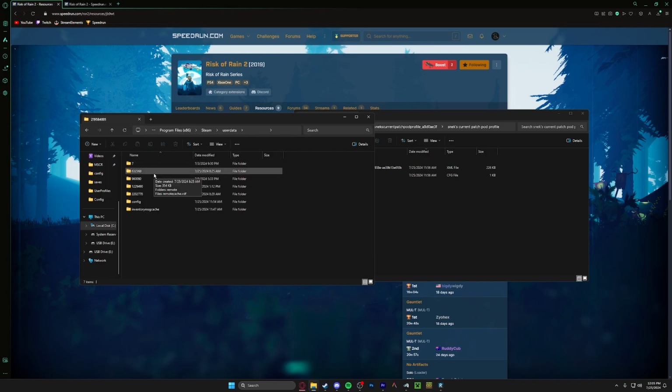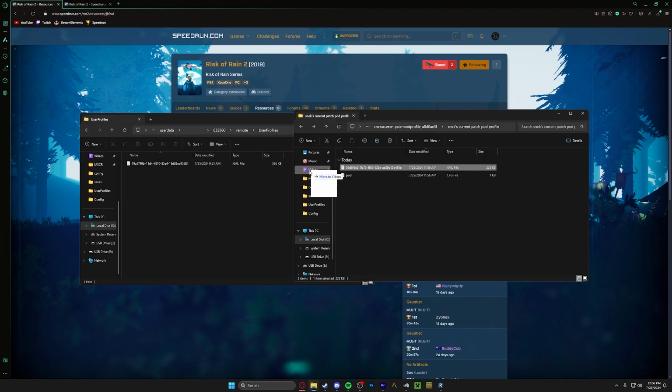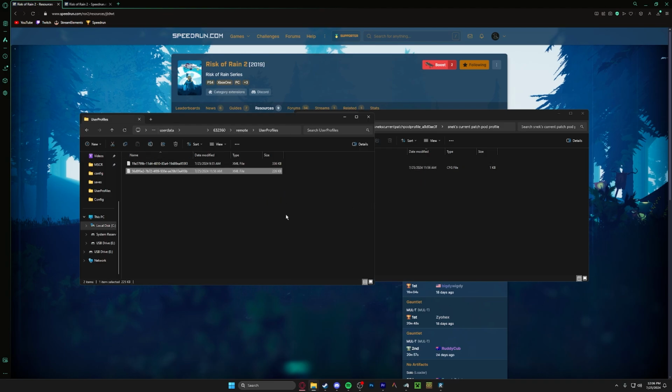And then here there's a bunch of numbers. Don't panic. There's one that says 632360. The last number will change based off of your version. I know it can be 6.1 at the end, 6.3. It depends on the version that you're playing on. Open that file up, and then remote user profiles, and simply you just want to drag this file in here. That's your profile that you'll be using to speedrun.